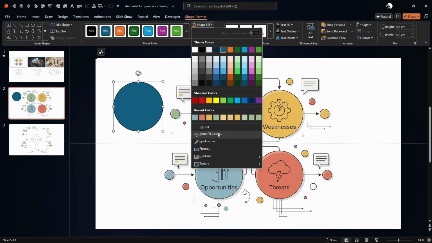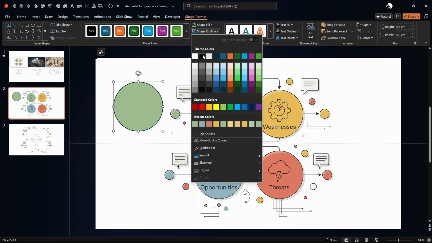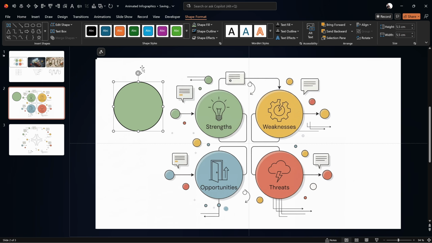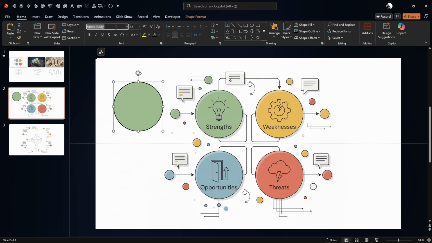Let's go to Shape Fill. Let's use the eyedropper to grab that beautiful green color. For the outline, let's use black, weight 1.5 points. That's nice. And now for the font, let's use black color. Font is going to be Enter, and for the font size, I'm going with 20.